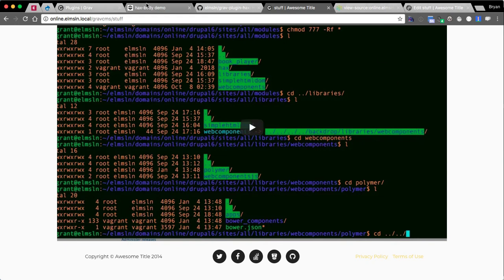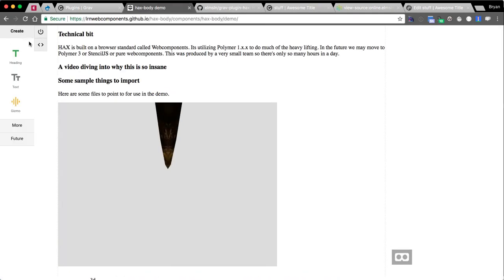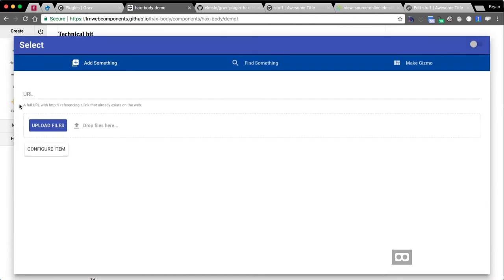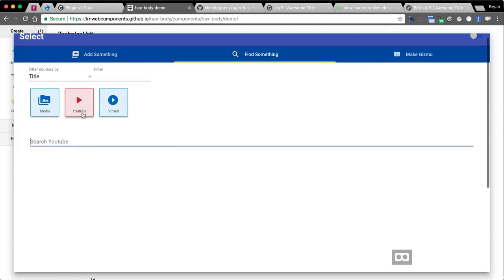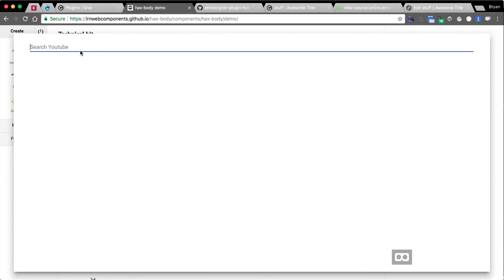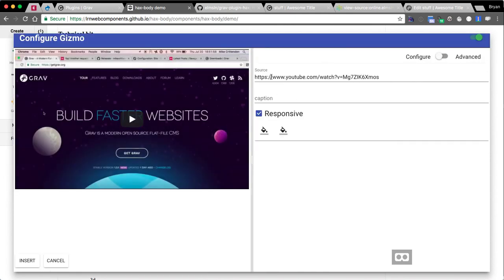Something else we're going to be bringing to Grav and all these other platforms that's available currently in the public demo that's headless is under Gizmos. There's actually support for this find something option. So let's say I wanted to find an article or a video about GravCMS. I can just search YouTube directly from inside HAX, and now it's pulled it together. I have it in place, all about Grav.